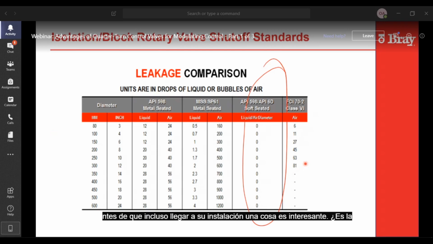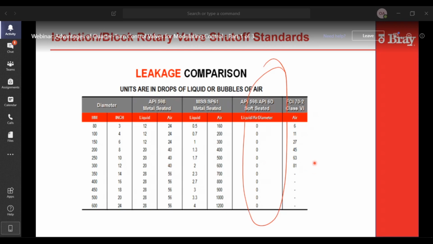One thing that's interesting is the last column, the class 6 column only goes to 12 inches. Is there a reason for that, Ralph? I think that standard stops at 12 inches, does it? Right, the standard stops at 12 inch. And then everybody extrapolates larger sizes from there, correct?